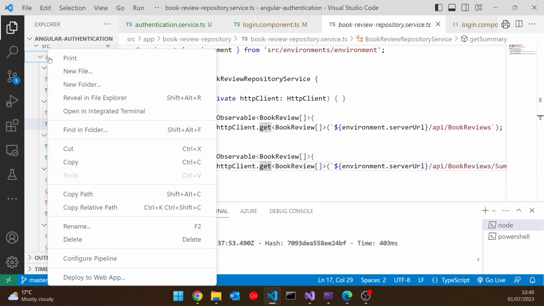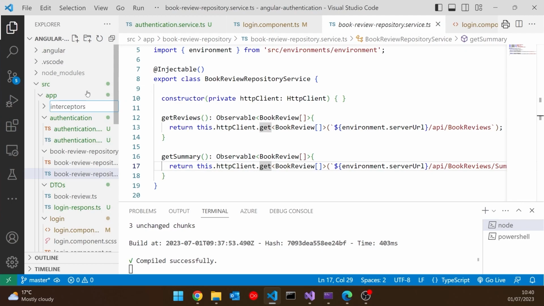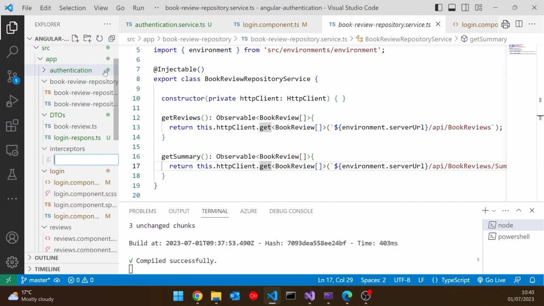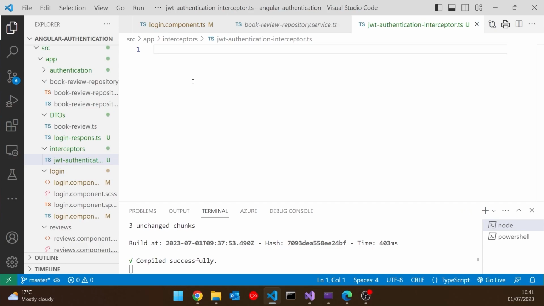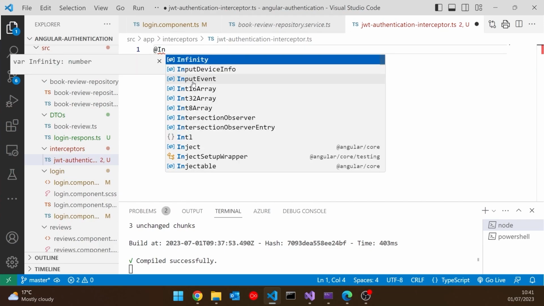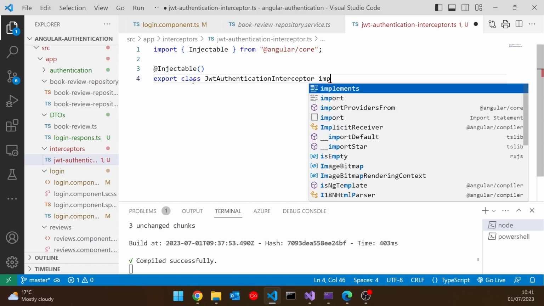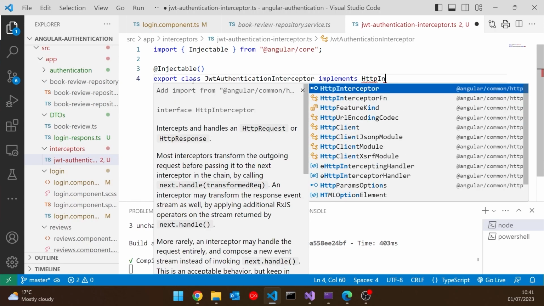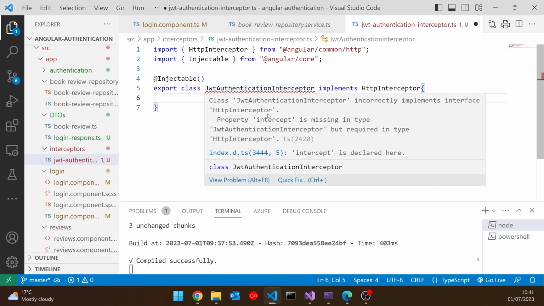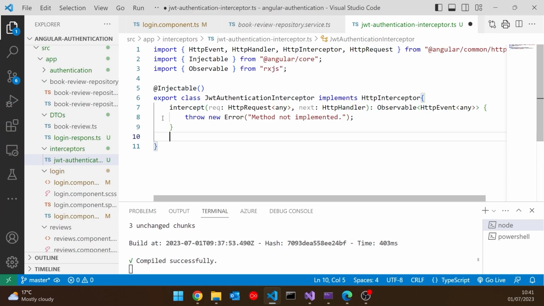So what I'm going to do is add a new folder that I'll call Interceptors. And then in there, I'm going to have a new file, which I'm going to call JWTAuthenticationInterceptor.ts. And then we can start putting our interceptor in here. So we're going to have this as injectable. So we just put @Injectable on there to use that decorator. And then it's going to be an export class, JWTAuthenticationInterceptor. And that implements an interface called HttpInterceptor. And then let's implement that interface. So there we've got the intercept method, which is going to do all the work.